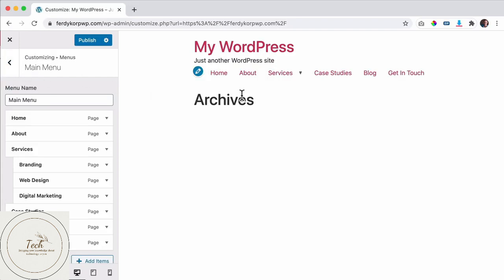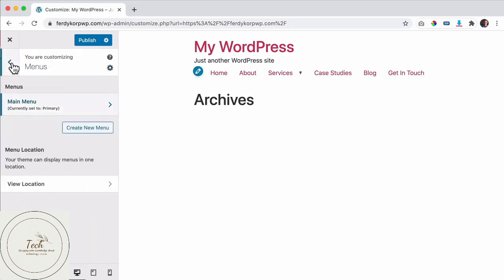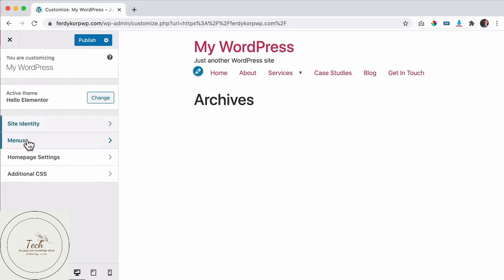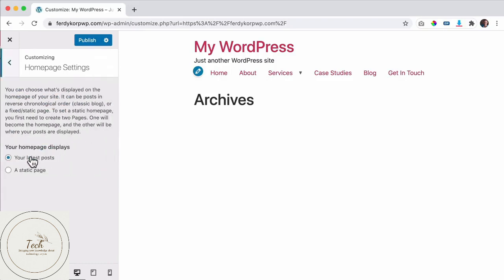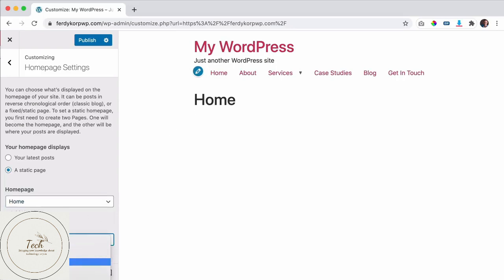website, but show the homepage, then we can go back, and then we can go to the homepage settings and say, I want to choose a static page instead of our latest posts. Then we can select the homepage, home, there it goes. And then we can select the blog page or the post page, which is blog. You don't see it, but I'm selecting it over here. Then I want to go back one more time.